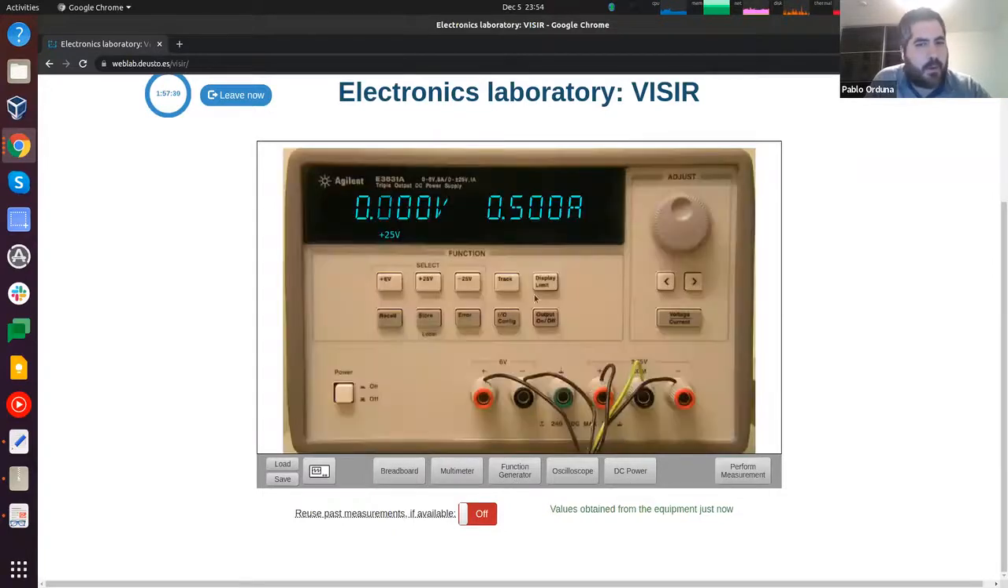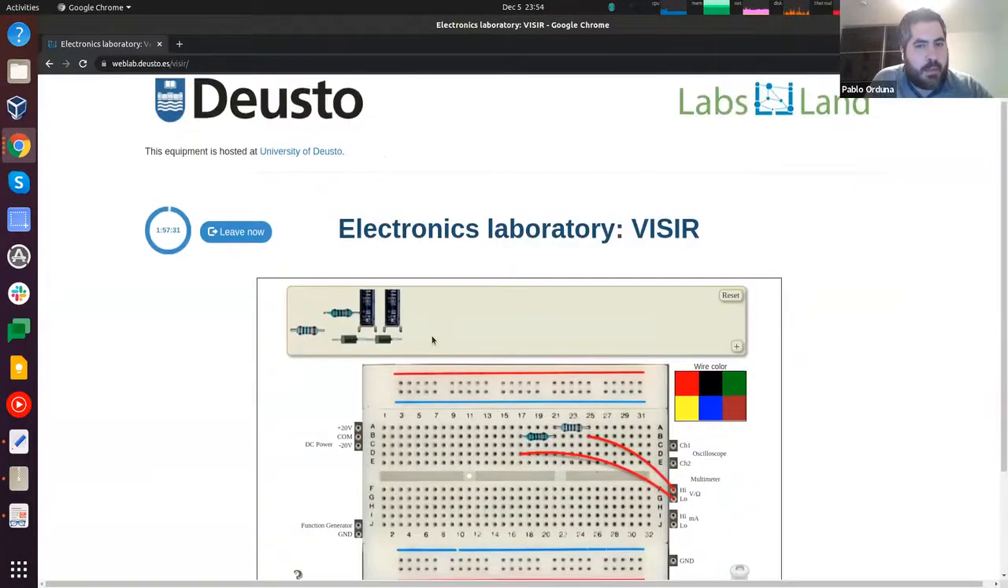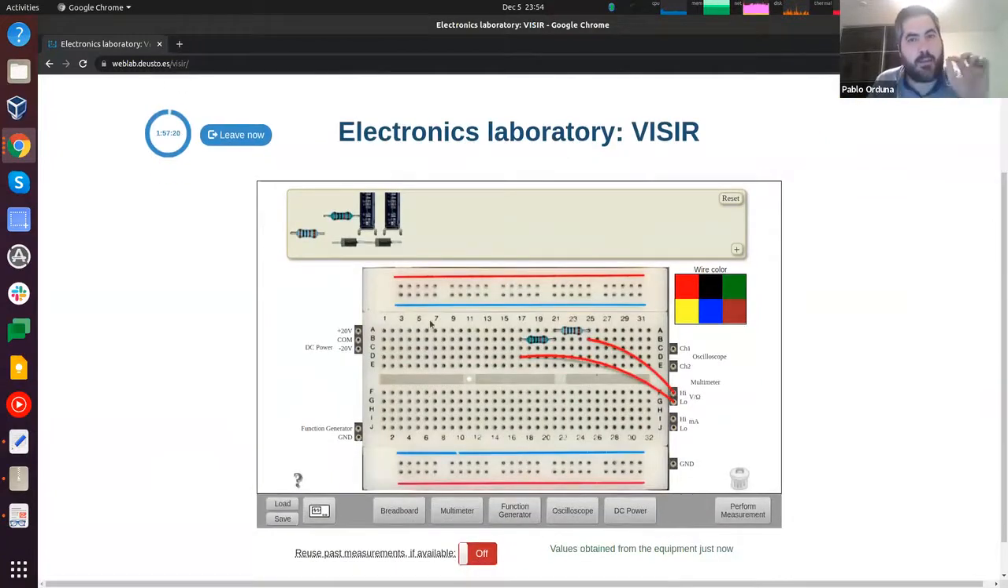I have the DC power that I can control, so the 6 volt, the 25 volt, the minus 25, and so on. So with all this, I can do the tests, and this one is hosted at the University of Deusto, but as I said before, we have it in different locations. You have 2 hours, but actually you are using the equipment only a fraction of a second. Every time I click on this button, only for a fraction of a second, I'm taking the measurement.